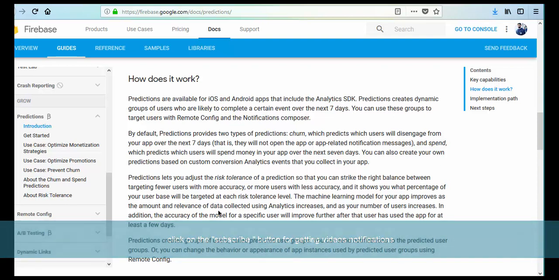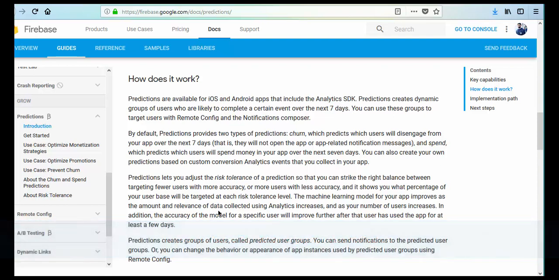You can use these groups to target users with Remote Config and the Notifications composer. By default, predictions provide two types of predictions: churn, which predicts which users will disengage from your app over the next 7 days, and spend, which predicts which users will spend money in your app over the next 7 days. You can also create your own prediction based on custom conversion analytics events that you collect in your app.